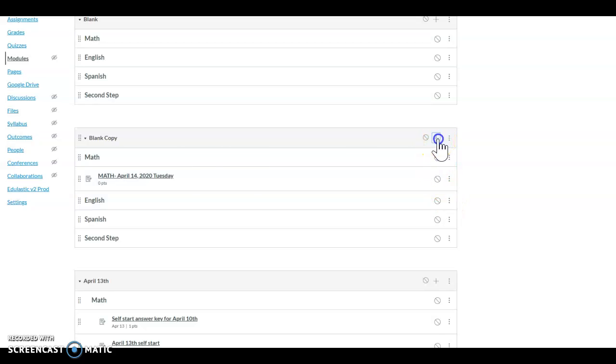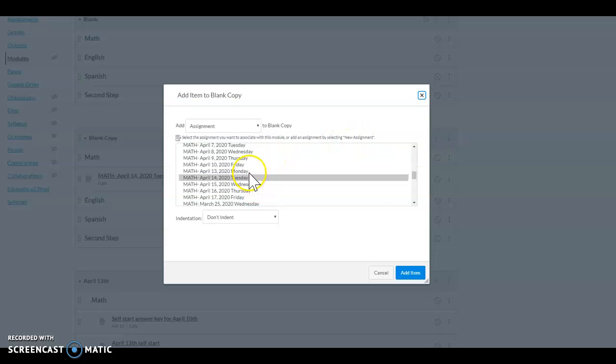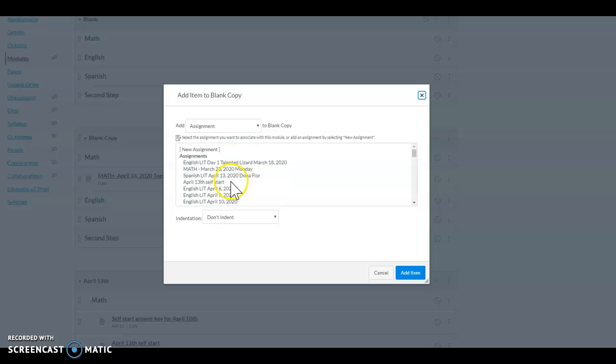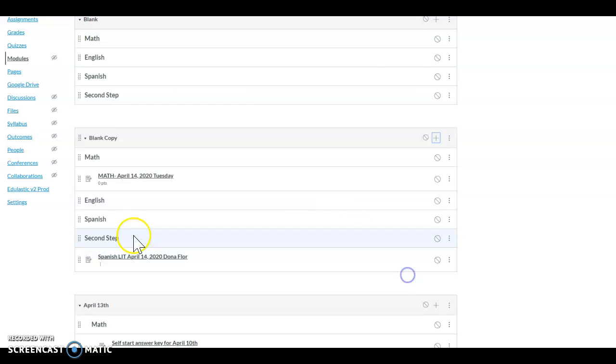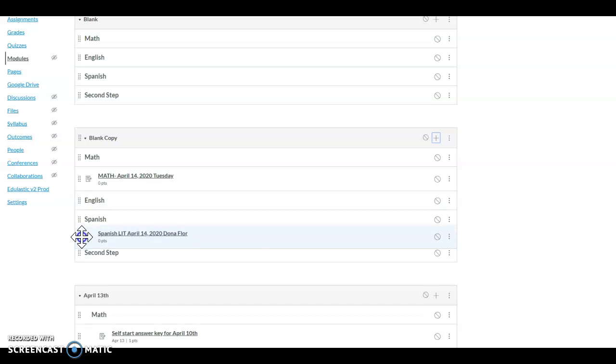I'm going to add English, April 14th, or April 13th. Math self-start is there. Spanish, April 14th. We're going to add that. Move it up here to Spanish.